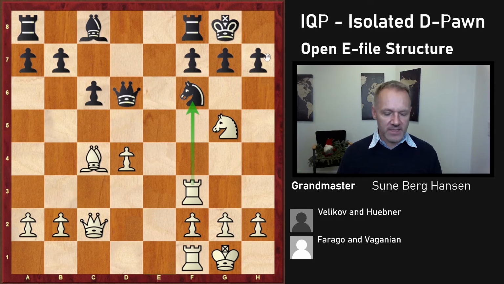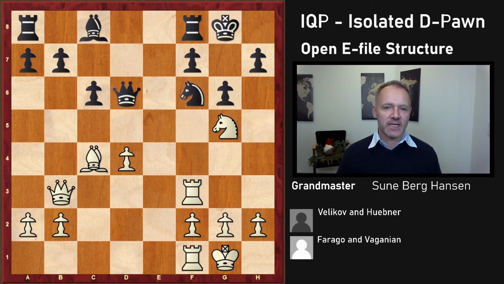And please notice that h6 does not help. White still takes the knight. Okay, so g6 is forced. Then comes this move, and the pressure is piling up. We got already 3 pieces on this one, and we have the X-ray effect from the rook on the knight.